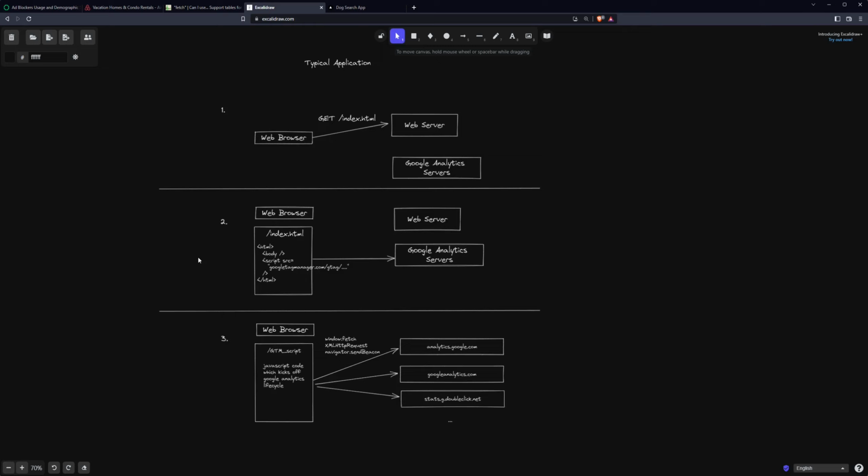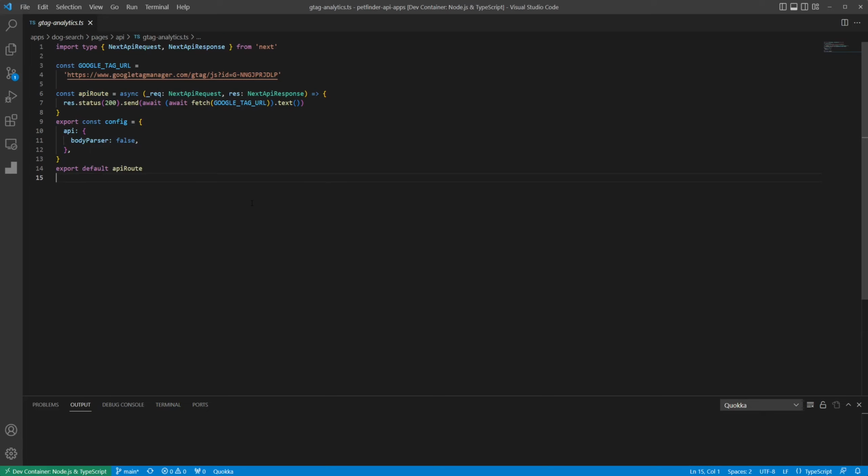Taking a look at the original diagram, there are two types of requests that we need to proxy. The original script tag, which kicks off the Google Tag Manager lifecycle, and the requests that are made to a number of different analytics servers as part of the lifecycle, like googleanalytics.com, analytics.google.com, etc. The script tag is easy enough to proxy with Express or Web API routes. Simply fetch the original Google tag URL from your web server and return the response.